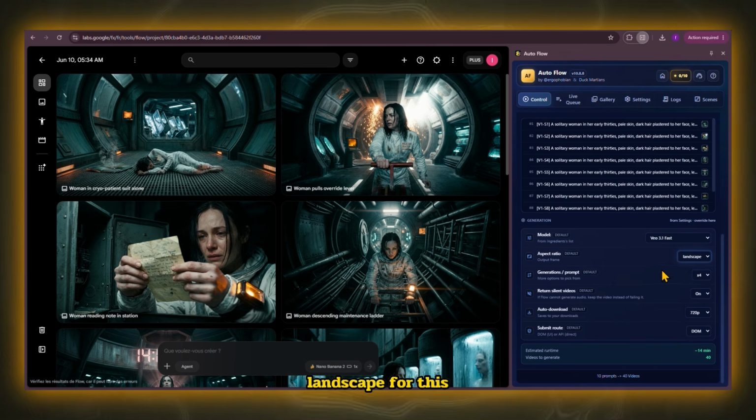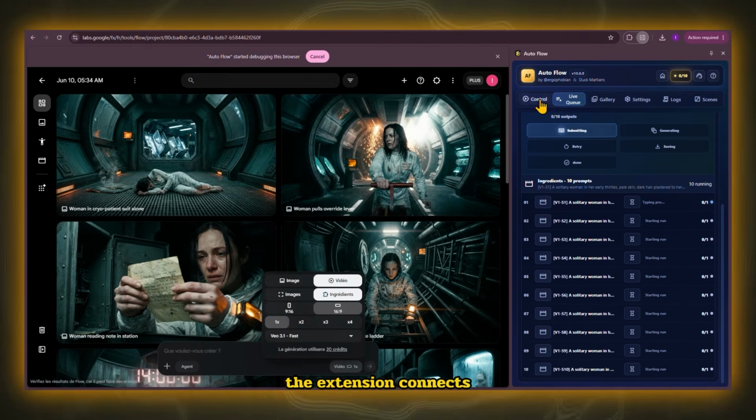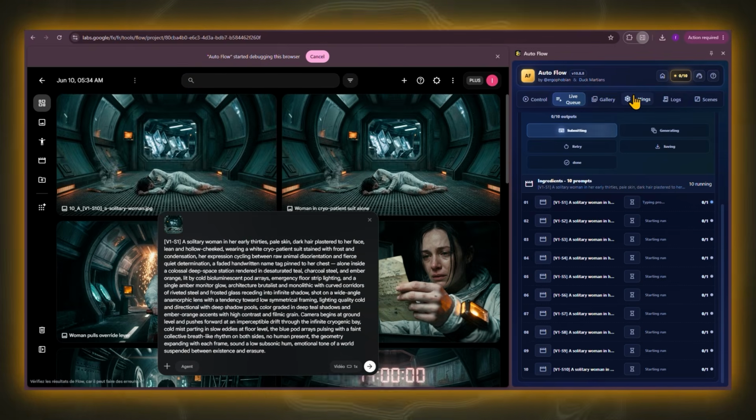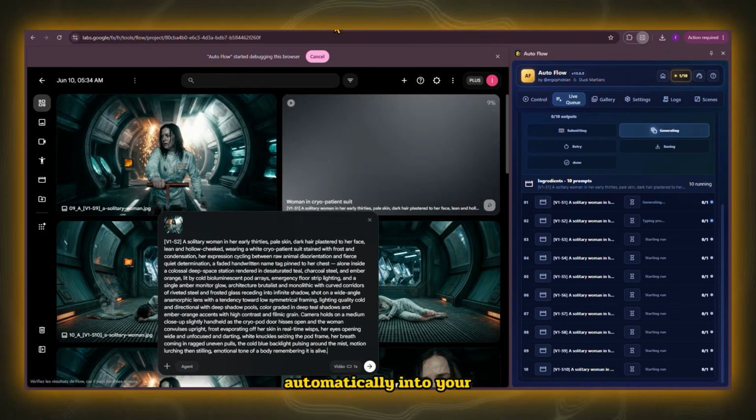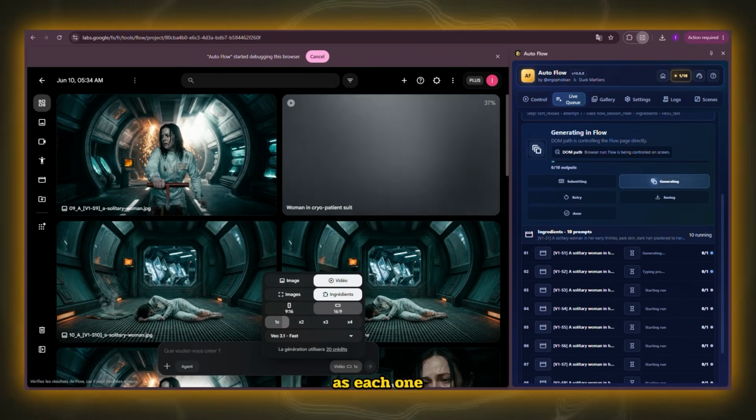I'm going with landscape for this tutorial. Leave the rest of the settings on default, and the auto download at 1080p is what you want. Now hit Run. The extension connects with Flow again and starts generating videos in bulk and downloading them automatically into your folder as each one finishes.